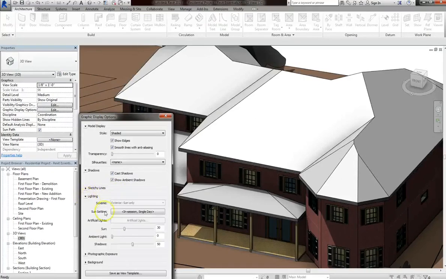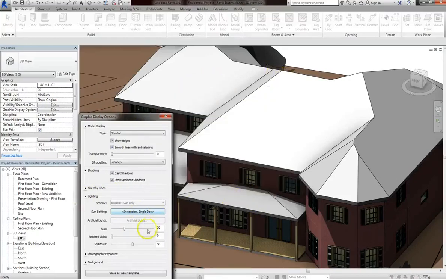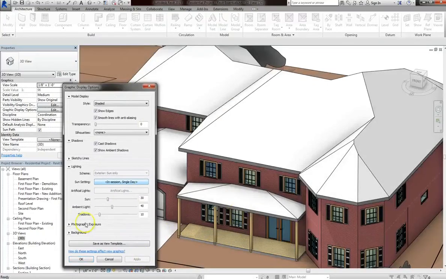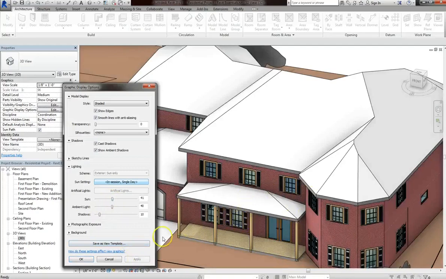Now under lighting, you have access to your sun settings, which if you click that button will open up the sun settings dialog box. And then you can also adjust the ambient light and the shadow quality. So if you want lighter, gentler shadows, you can turn that setting down. And if you want harder, darker shadows, you can turn it up. So these sliders are nice, and they're something you should play around with, because it lets you adjust the lighting quality on your project to whatever levels or degree of realism you need.